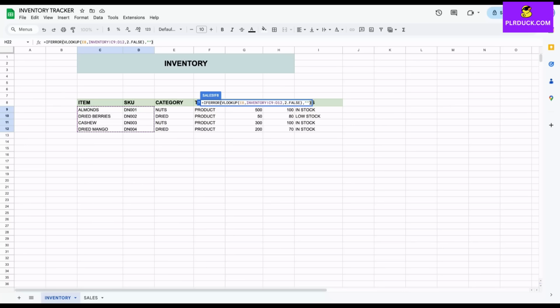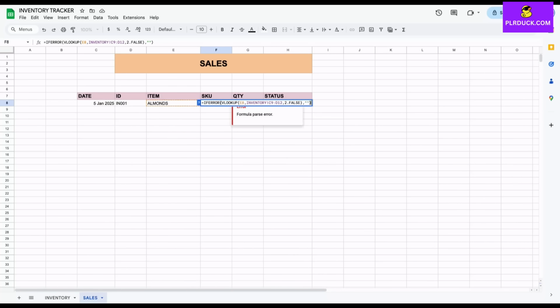I'll give opening and closing quotations. So here I'm getting an error because instead of false, I have given a dot over here. That's why I'm getting the error. Now when I press enter, I'll get the SKU.